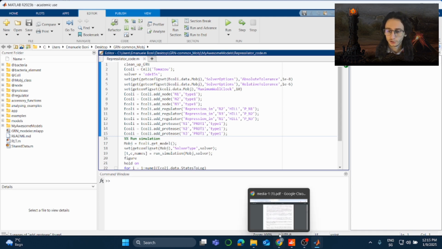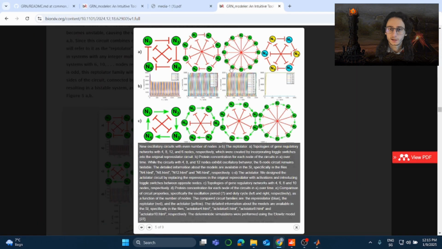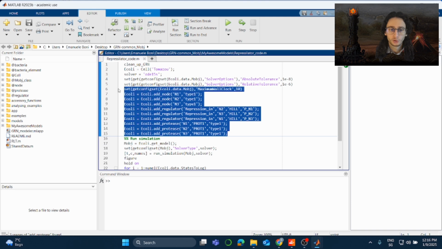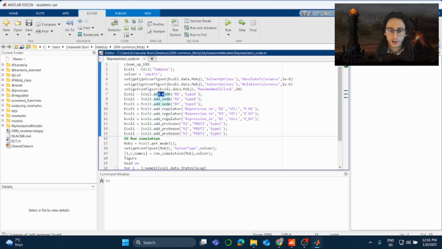In the GRN Modeler manuscript, we have described systems with up to 12 nodes, but potentially there could be many more. So for example, we could turn this 3-node representator in a 20-node representator by just a few edits. For example, we could use a for loop to use these three functions, add node, add regulator, and add protease in a modular way. So this greatly saves times when building big circuits, and it can also automatize other things such as adding rules, parameters, and doses for the various elements.